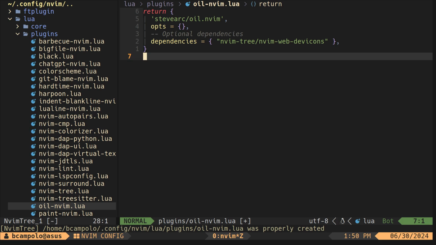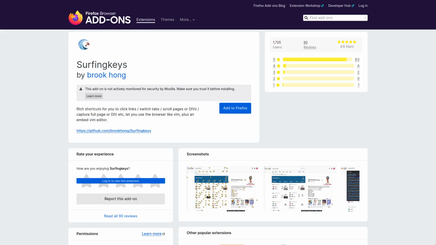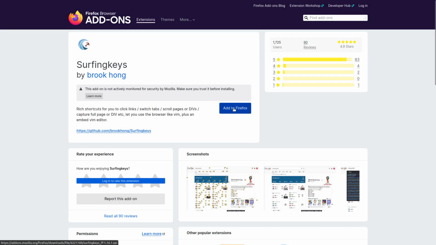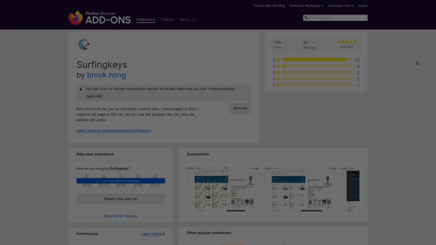I'm going to show you how to do all that and much more right now. First, we need to install the Surfing Keys plugin that enables all of this to happen. There are a few alternative plugins. Vimium is a good choice, but I prefer Surfing Keys due to some of the customization options.